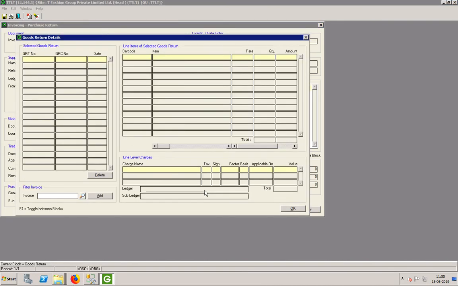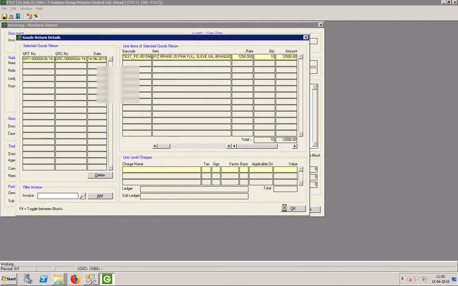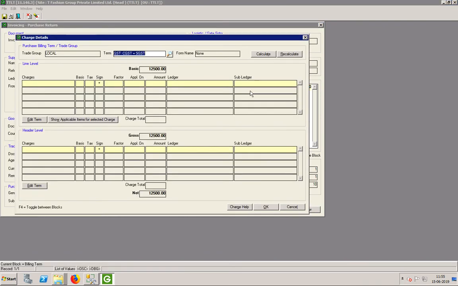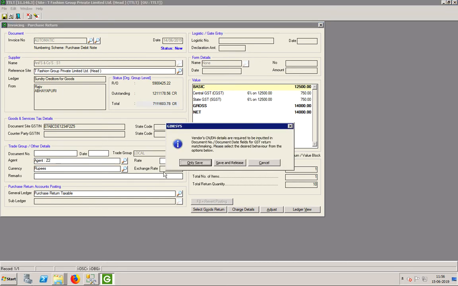Now I am moving to select a goods return. I'm going to add and I'm selecting a goods return transaction which I have already prepared for this demo. Once I have selected the goods return, I am calculating the charges. For this particular profile, I have the auto release provision. So on clicking save, I get a message that the vendor's credit note or debit note details are required to be inputted in the document number and date fields for GST return matchmaking. Please select the desired behavior from the options below.